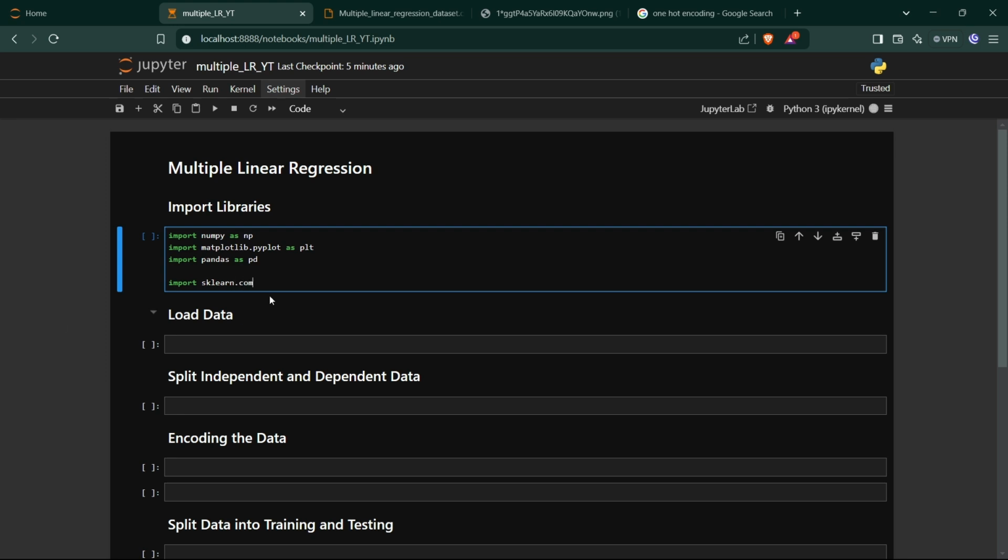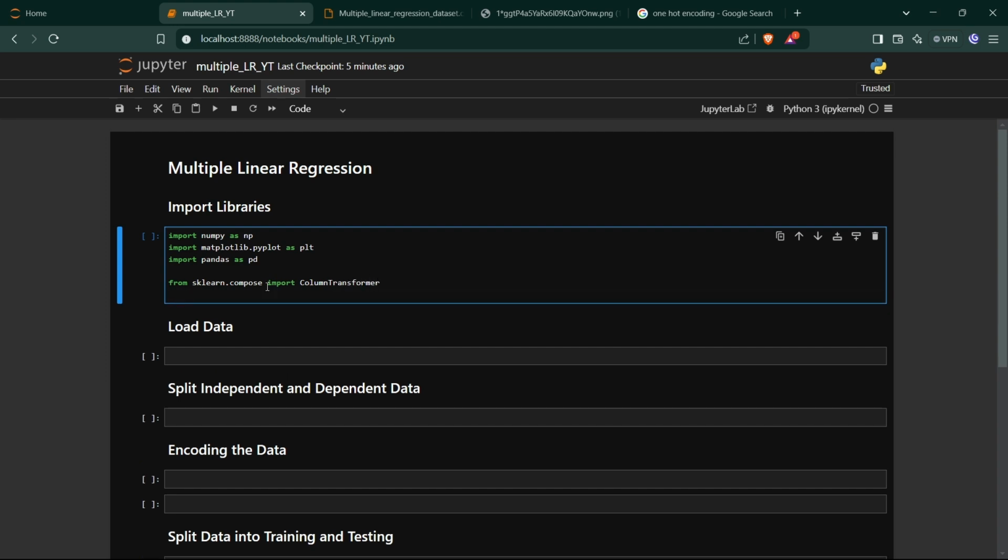Under that we have compose. So we have to put from sklearn.compose import ColumnTransformer. Since one hot encoding is going to get applied to the columns, we have to import the column transformer. Then from sklearn.preprocessing, we are going to import OneHotEncoder.